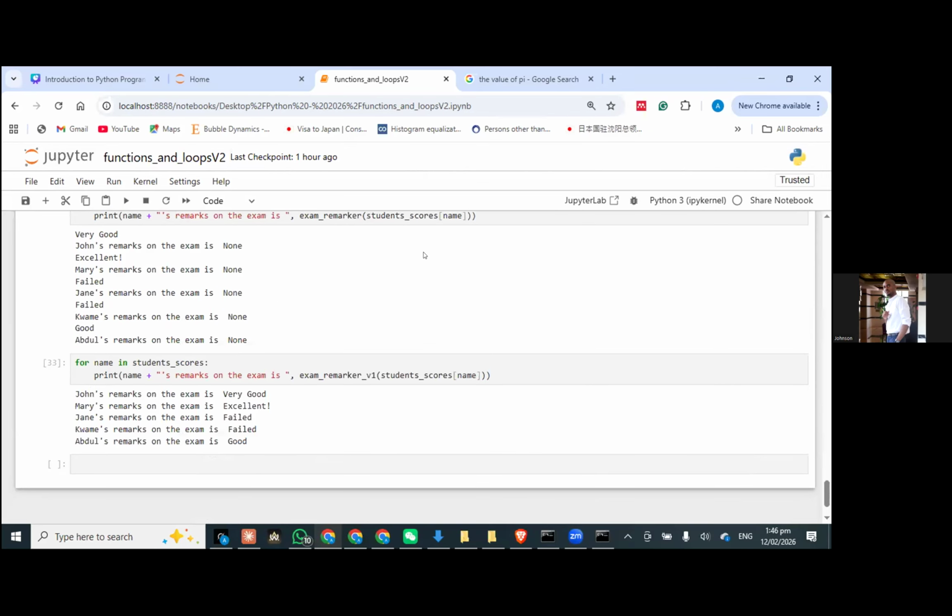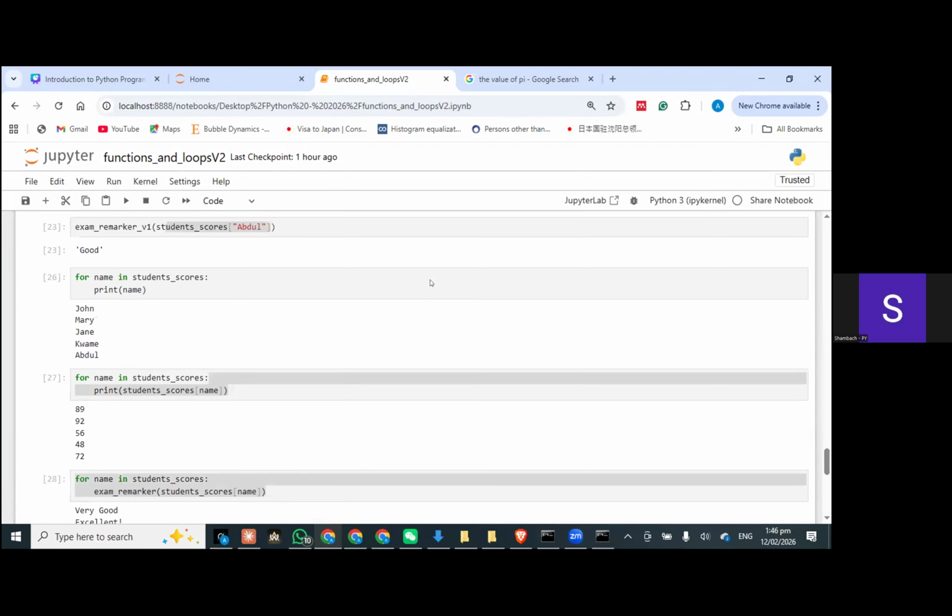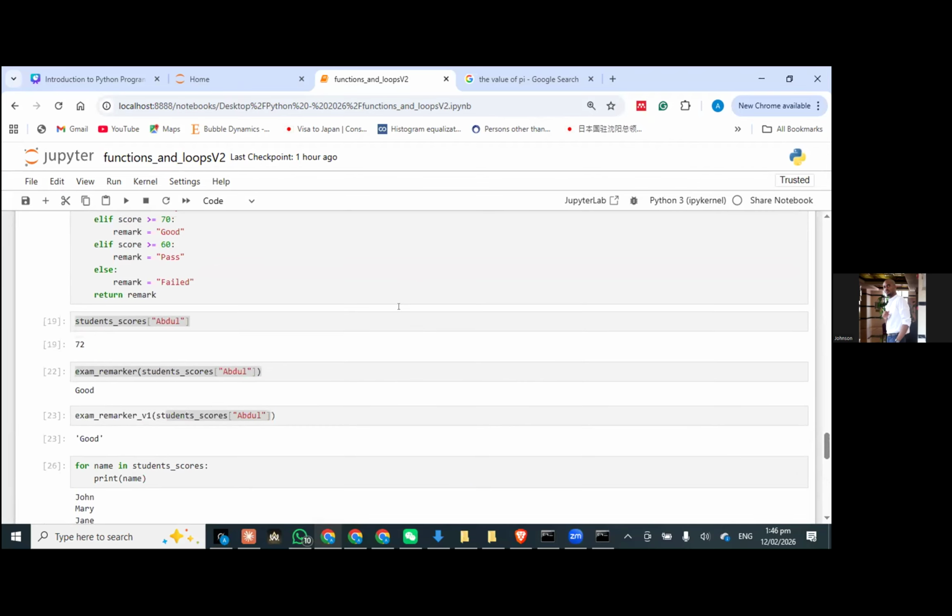Okay, Sham, your hand is up. Yeah, I was lost with the loops. I don't really get it. So if you can go over it for me again, up to the loop. Okay. So let's come back to this point.